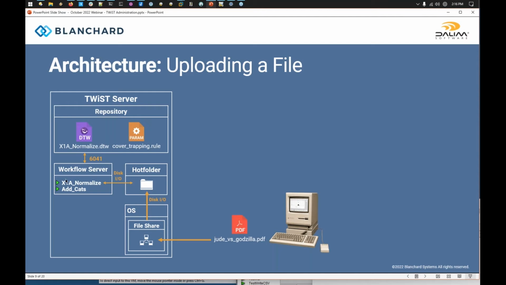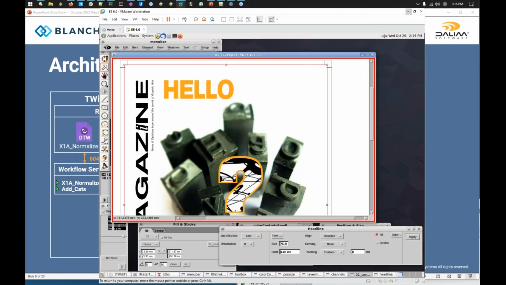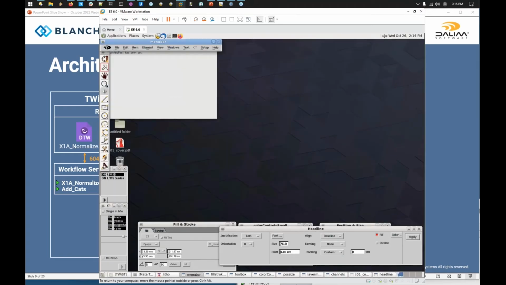And the workflow server is watching that hot folder, and any files that come in for your particular workflow, it picks up and runs those. Those hot folders exist. If I pull up my VM here real quick, I'll get rid of my litho instance here too.